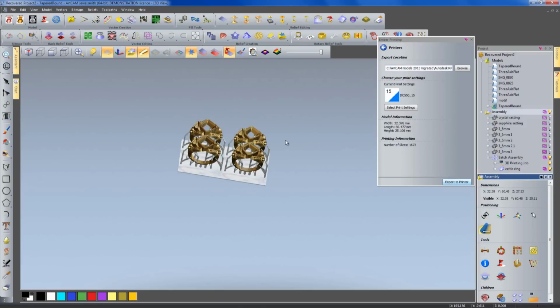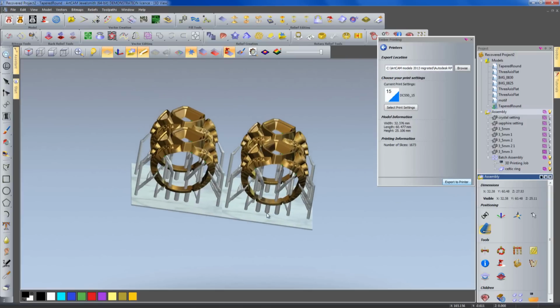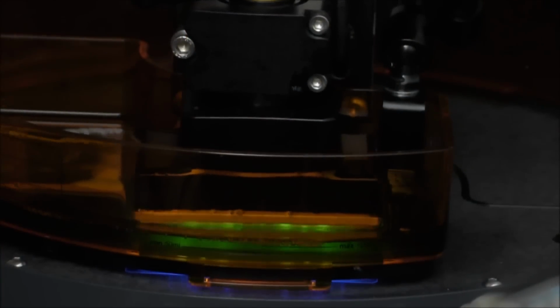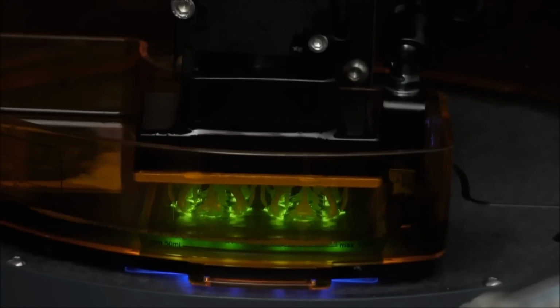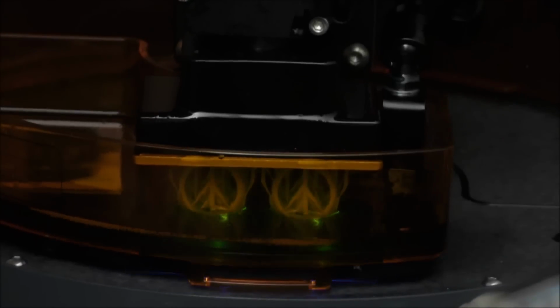And I've just done a quick time lapse for you to see how that would work once you've sent it to the Ember printer. So you can see here, this would probably take about an hour and a half to an hour and 50 minutes to build. I've condensed all this to just show you what happens.